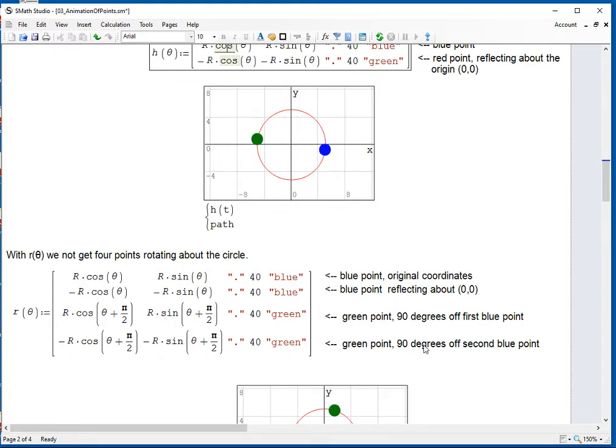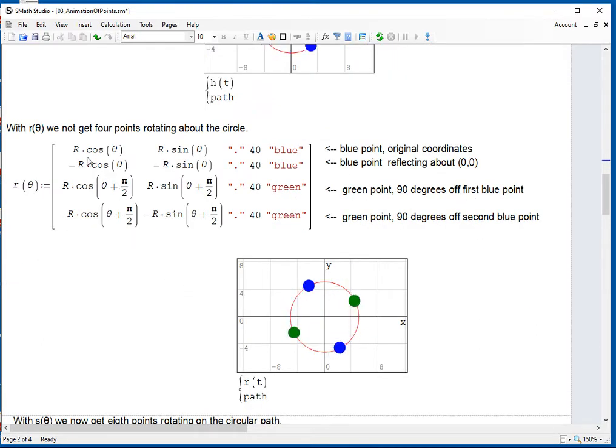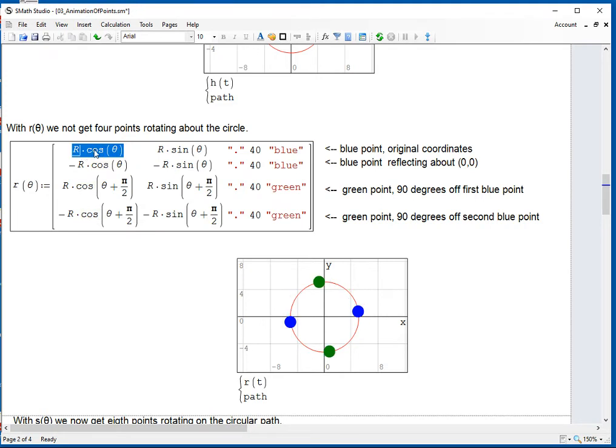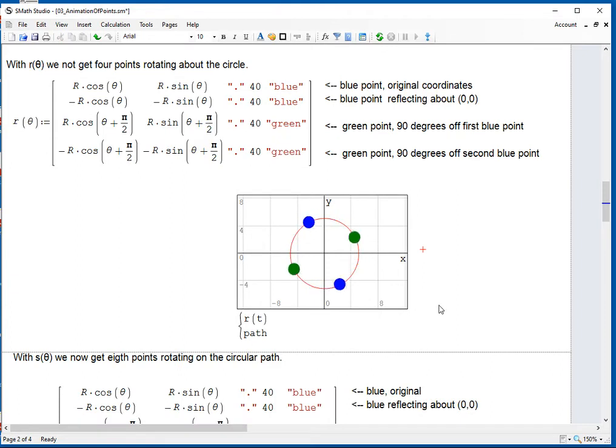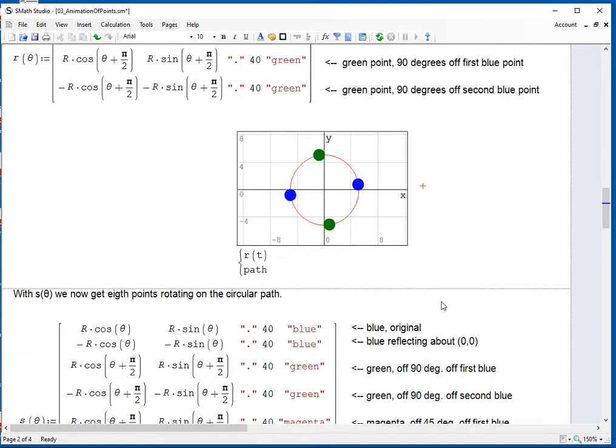I can make it even more complicated by adding 2 more points. The first point is just my regular xy. The second point is the negative, that means the reflection about the origin. And then I also take this and add a phase of pi over 2. That produces a point that's 90 degrees off the first one, the green one. And then if I change the sign of the coordinates, I get a reflection about the origin. And so I end up with 4 points rotating, separated by 90 degrees.